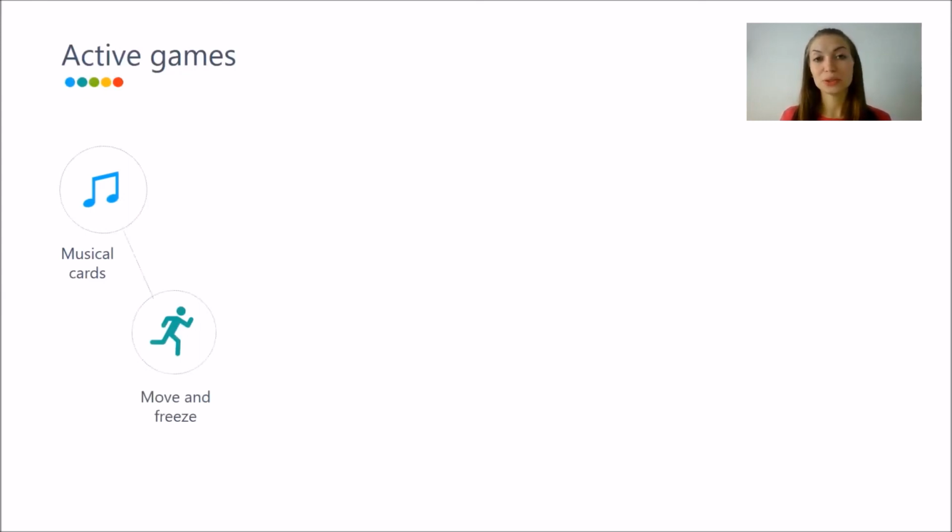So they just need to say something to follow the instruction that you ask them to do at the moment they freeze. Yeah, this is a really funny game that is again similar to musical cards, because we use music there and we use cards again.